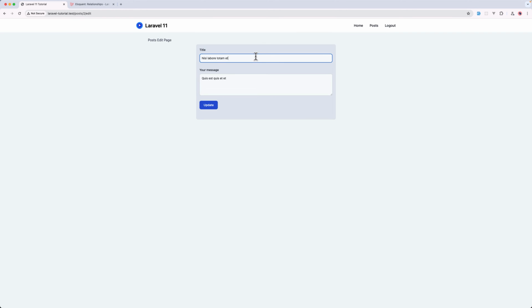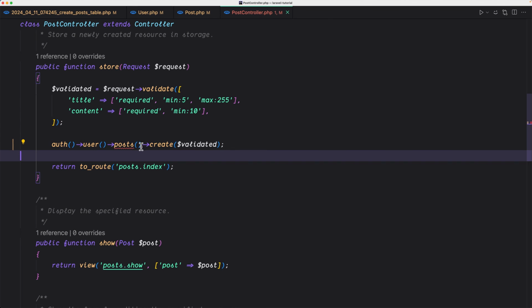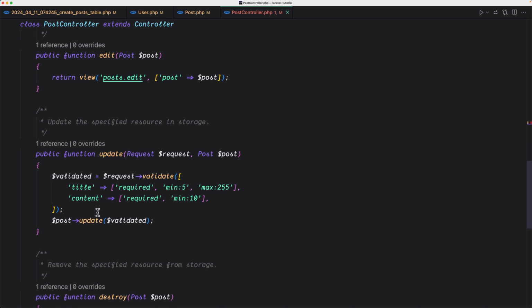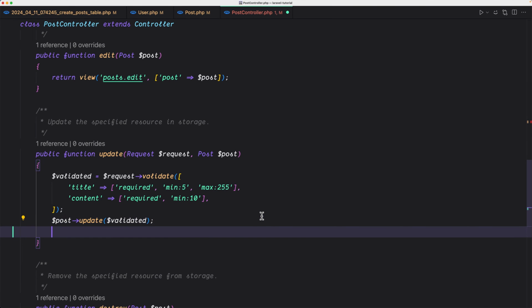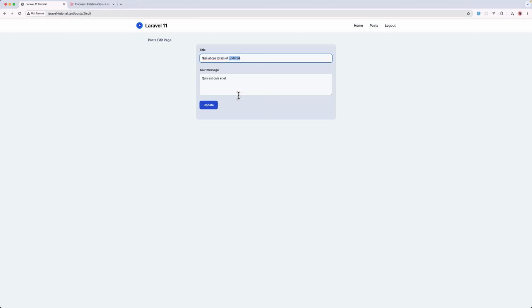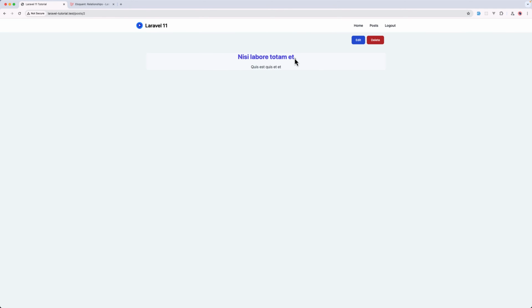So if I just say updated now, and why we don't return, scroll down, update, yeah, we need a return here, I have forgot to do that, so return to post show. Okay, let's return the post show, let's go and refresh here, and yeah, we return here updated. Now let's remove this updated, update, yeah, we return here.